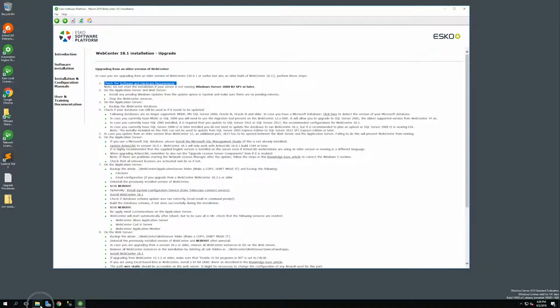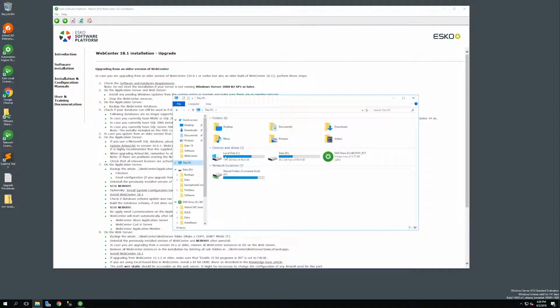The number one thing I typically see is that a lot of people's C drives are actually very full. A good best practice would be to separate your C drive, so your system applications for Windows, as well as your Esko applications, to like a D or an E drive. I have 15 gigs free, so we should be good for this upgrade. But if you're noticing your system is running very slow, you do want to check that out.